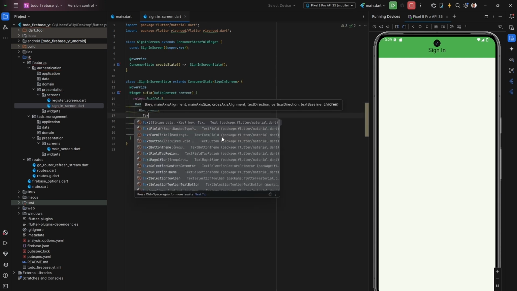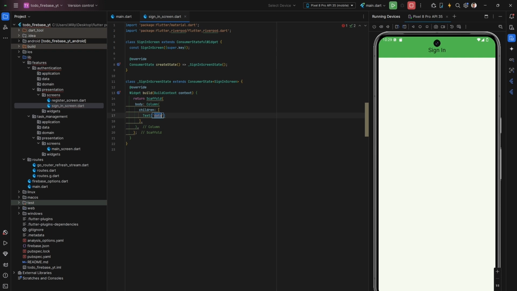The first child is going to be a text which says sign in to your account, like that. And then we have a hello emoji. I'm going to just get it from the internet like that. I'm going to save it. As you can see, we have it over here at the top.